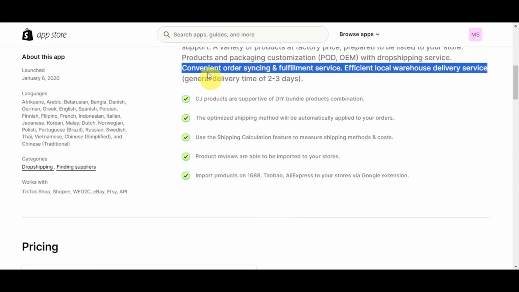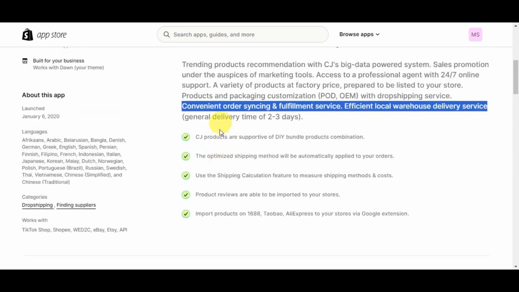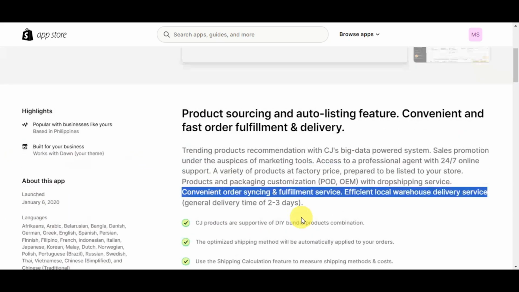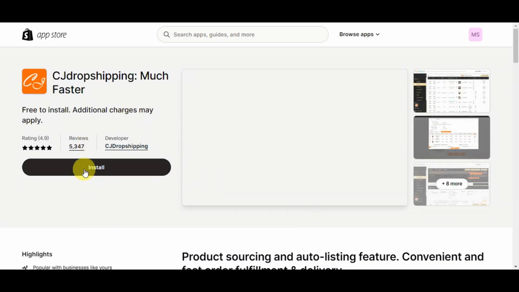Now, as you can see here on the bottom part, these are the different things that it offers, or the features of this app. There are a lot of languages that it offers in its category. And first, to be able to proceed, we're just going to go ahead and try to install this. Let's click on install, and then we'll get redirected back to our Shopify store.